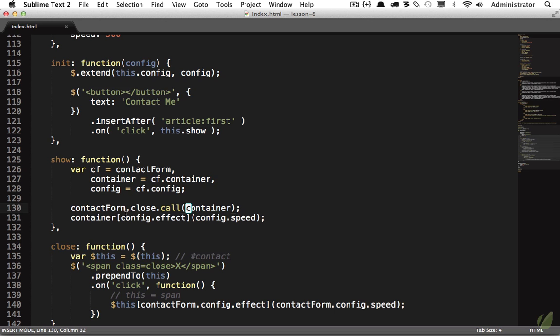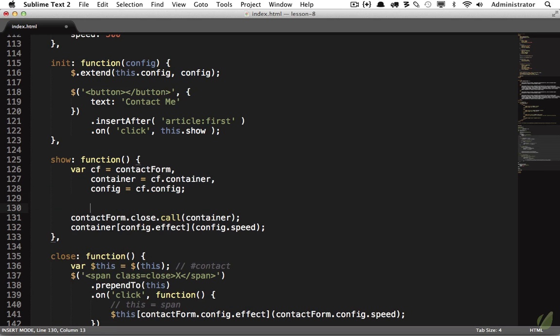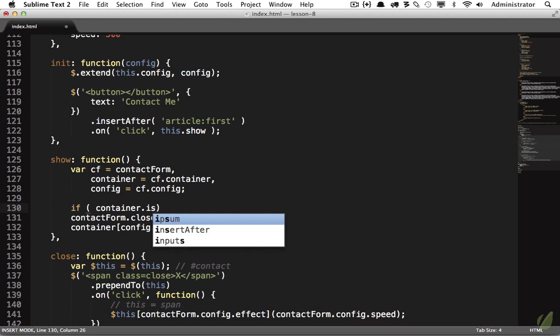So we want to be sure that before we do anything, we check to see, is that form already displaying? If so, we don't need to do anything. And we can do that really easily. We'll say if container.is, and this is a new method, and this allows us to see if maybe a specific element has an ID of div.